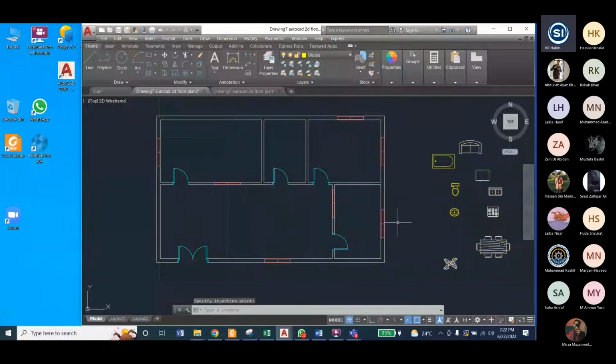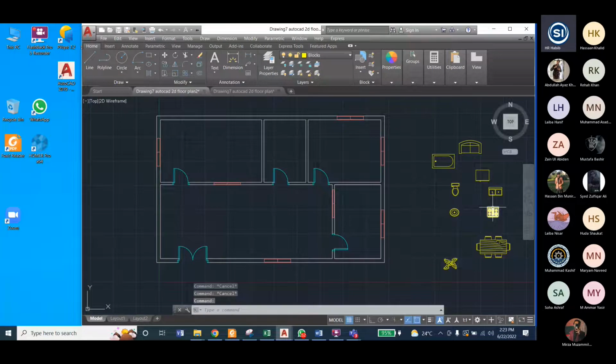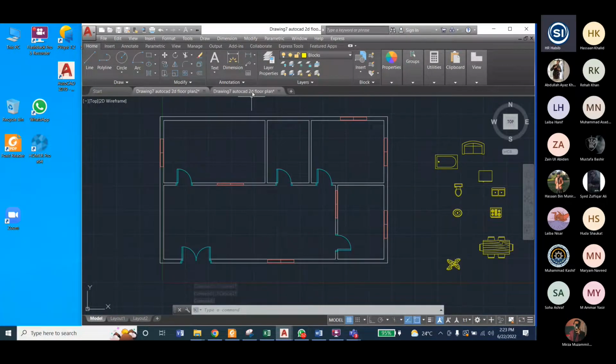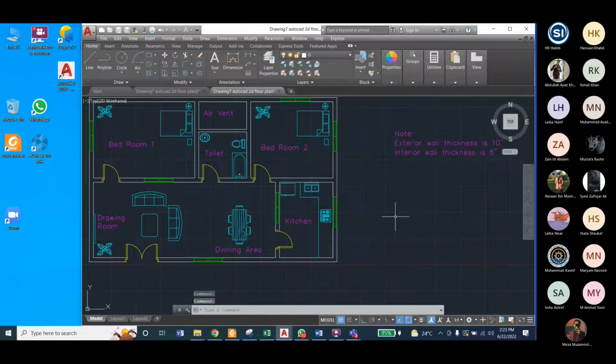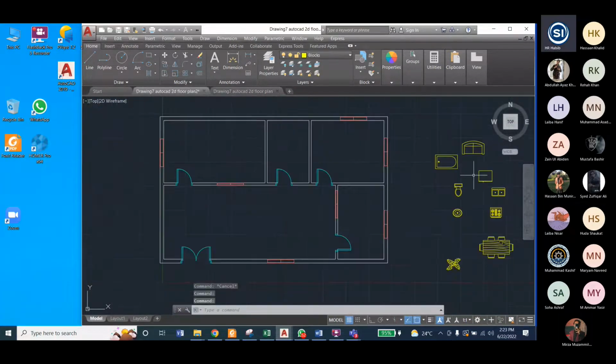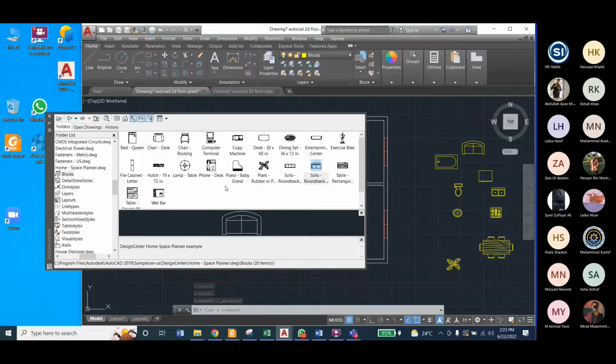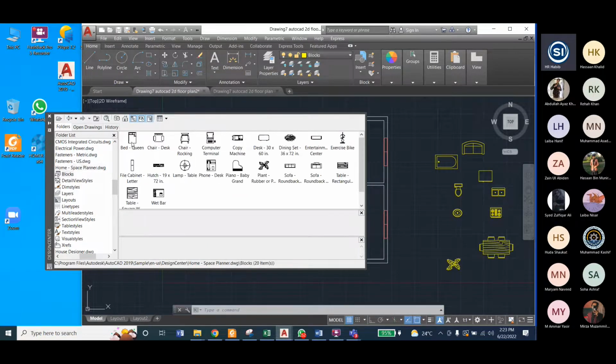For example, this bedroom. In bedroom, I want to place this bed. So first I will place this bed. This is my bed. Oh, where is bed? I have not taken the bed. So for bed again Control 2. Where is bed? Just search bed. Maybe yeah, queen bed.